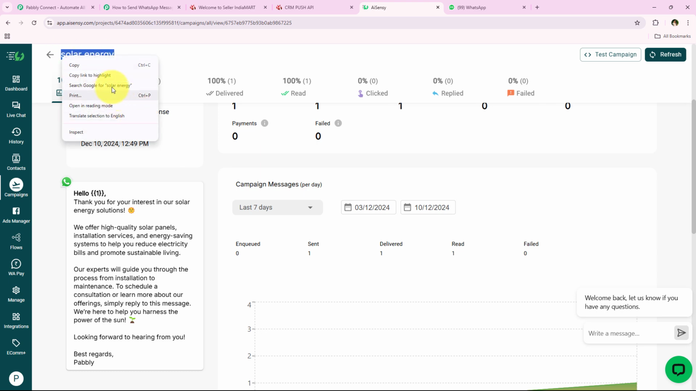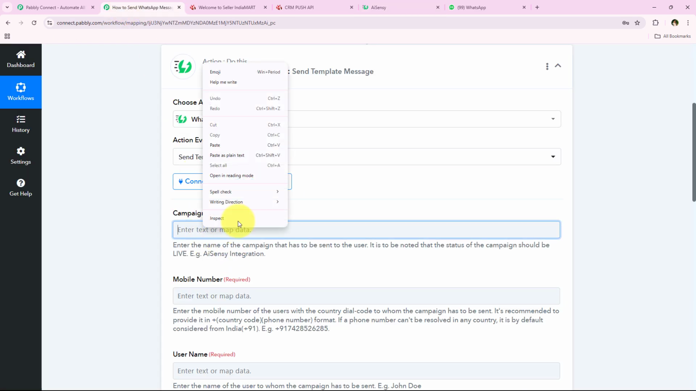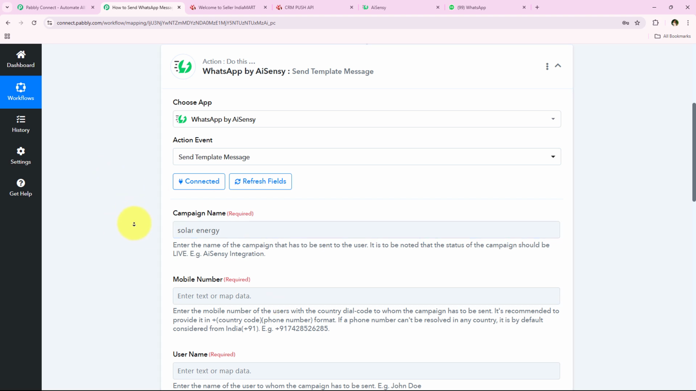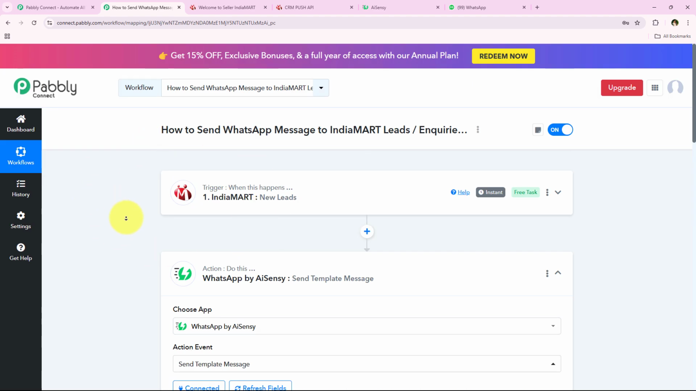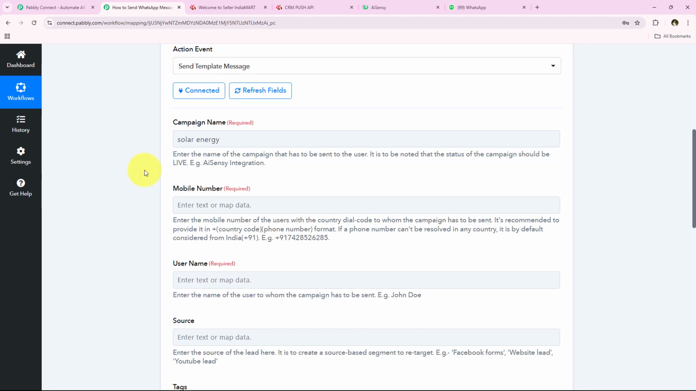So I'm just going to copy this campaign name and we're going to paste it right over here in our workflow. And after pasting the campaign name, it is asking me for the mobile number. So over here we are going to enter the mobile number of our lead, which we received in the previous response, but we're not going to enter it manually or copy paste the details, instead we're going to map it.